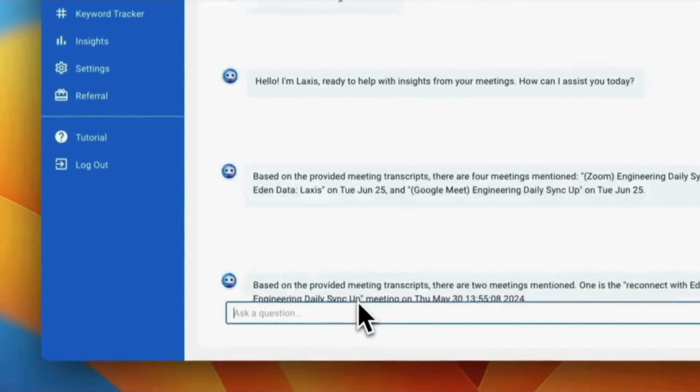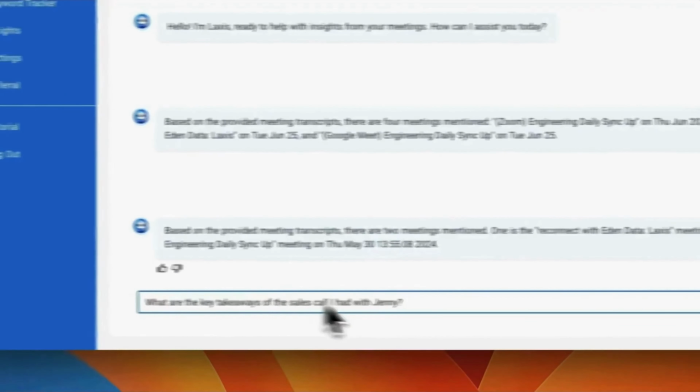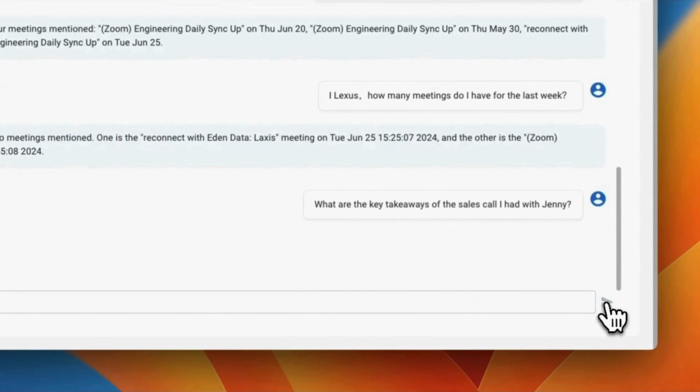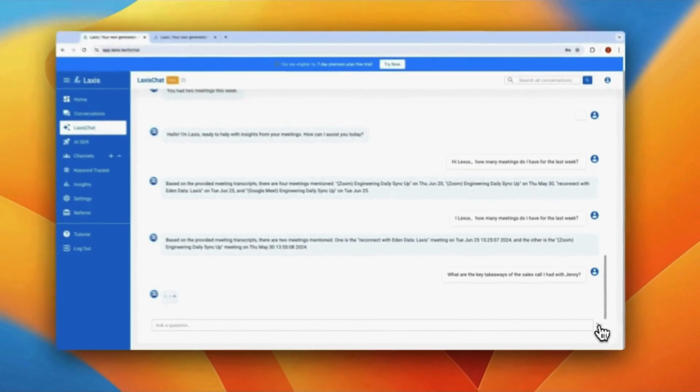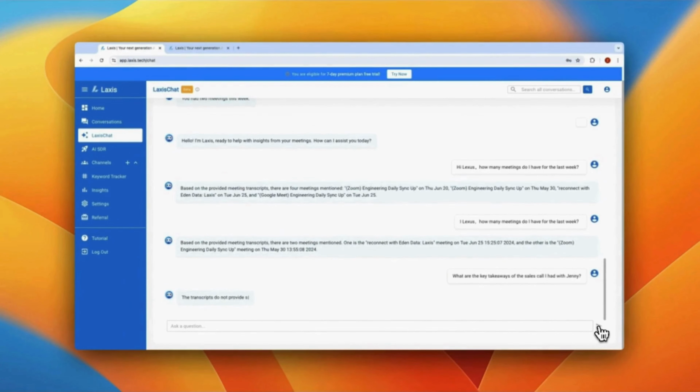Navigate to LaxisChat in the main menu. You can then freely interact with Laxis AI by asking questions about your previous meetings. The AI will provide relevant information based on your past conversations.